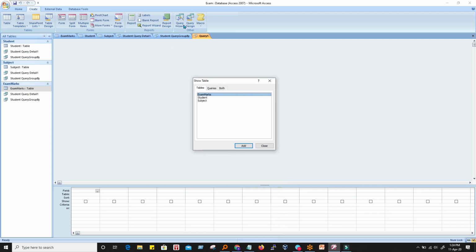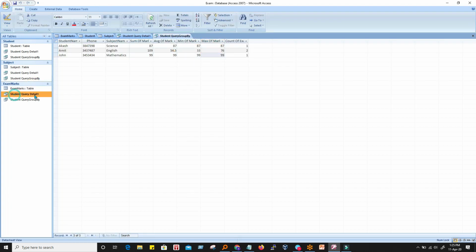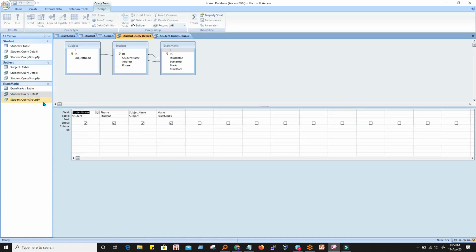If I don't want to use the query wizard, I can go with the design also. So I will discuss it later. For now, I will cancel it and close it. So now, if I want to edit the query, for example this query we have created right now, and this also we have created right now, I can open it in design view. Right click and open it in design view.